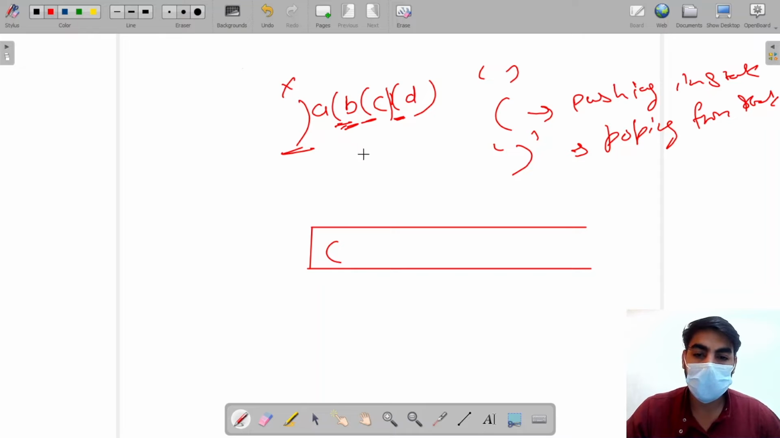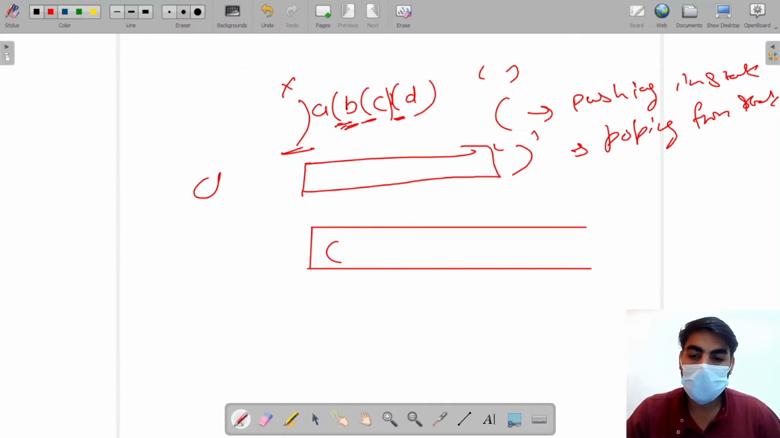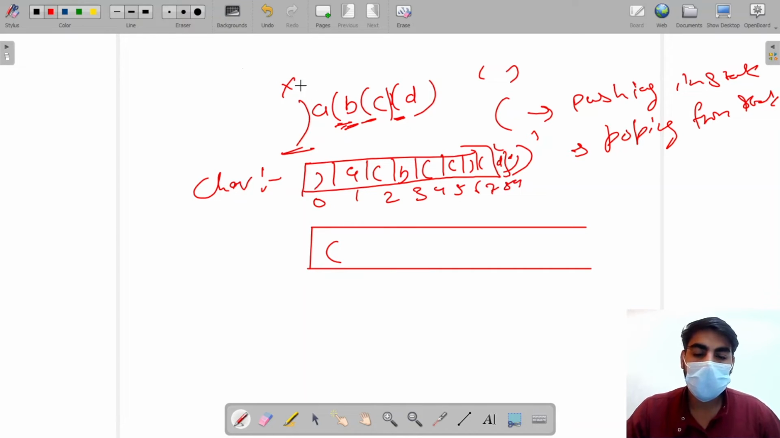For dealing with this problem, I am creating a character array, and in the character array I am adding all these string characters like A, bracket, B, bracket, C, bracket, D and bracket, and giving them unique indexes 0, 1, 2, 3, 4, 5, 6, 7, 8, 9. So we can easily find out which one is valid and which one is invalid. And instead of adding these brackets, I am adding their indexes in the stack, so that we can easily find out which one is valid or which one is invalid. So that our problem is solved by using this.